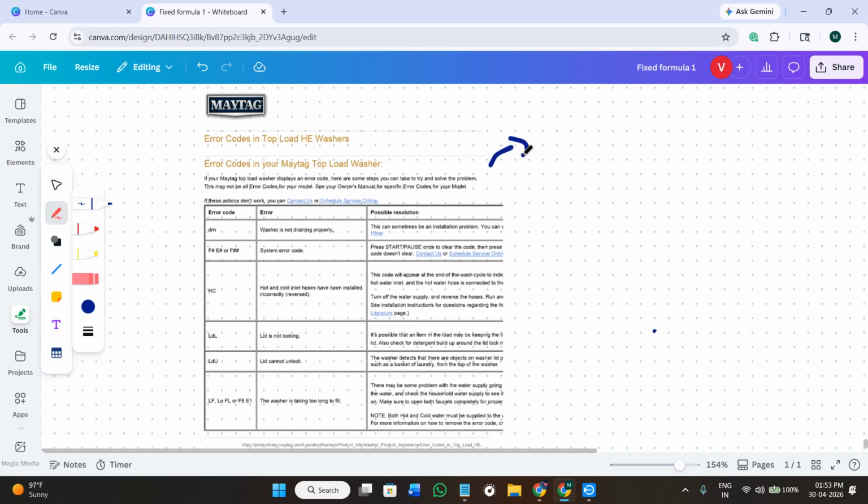So if your Maytag washer is showing you the error codes like SD or LF, then we have F5, F7 and others. These codes are designed to help identify exactly what's going wrong. The good news here is that many of these issues can be diagnosed and fixed in just a few minutes. So first of all, let's understand the SD or 5D error code.